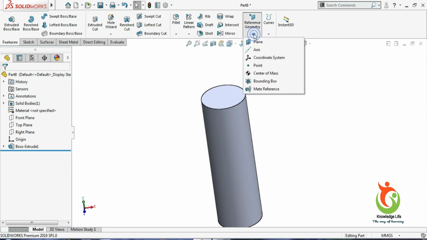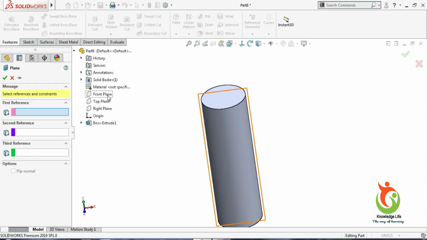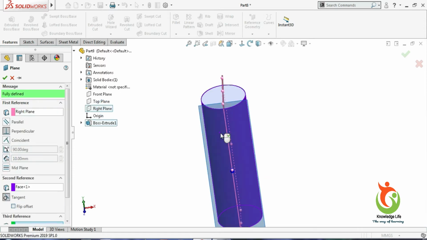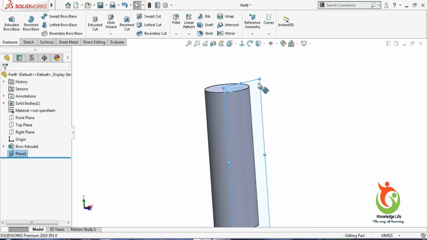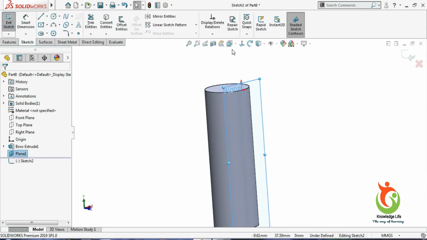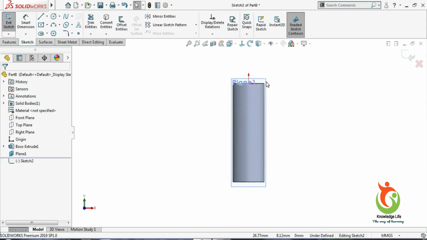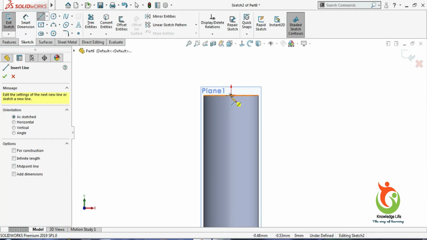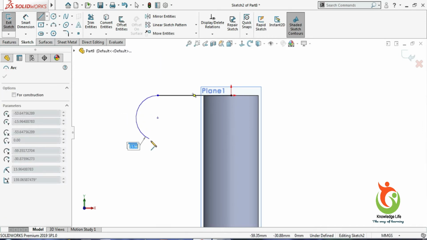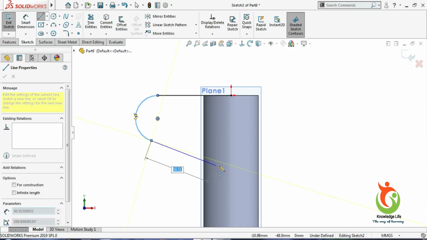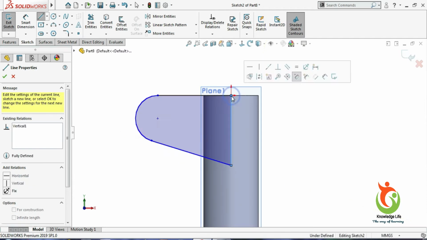Now I will go for the plane creation. Click on the plane. I will choose here right plane and click on this tangent surface. Now just go with the OK. Now you can see one plane has been generated here. Select that plane and go for the sketch. Make it normal to the plane and just take a line like this. Go straight like this. Convert into an arc here like this and just draw the line like this and make a closed sketch here like this.